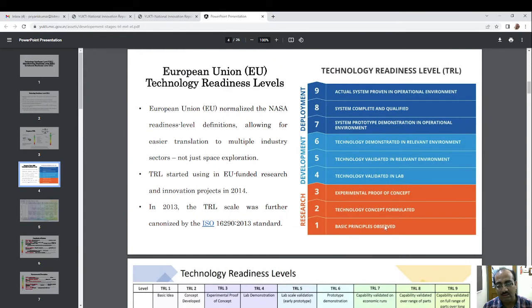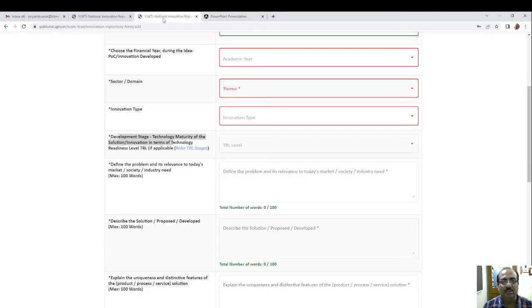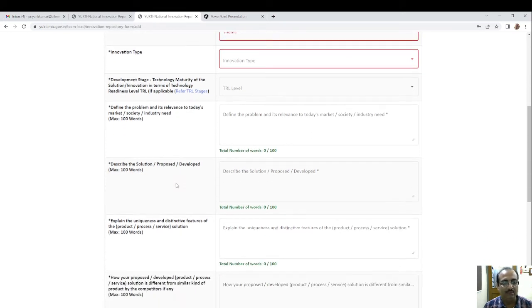So if you are onto the basic principles observed, it is TRL1, TRL2, and so on and so forth, right? So you can directly look into where your innovation is lying, under which band, under which TRL it is lying. Define the problem and its relevance on today's market, society, or industry needs. This is what you have to do within a limit of 100 words.